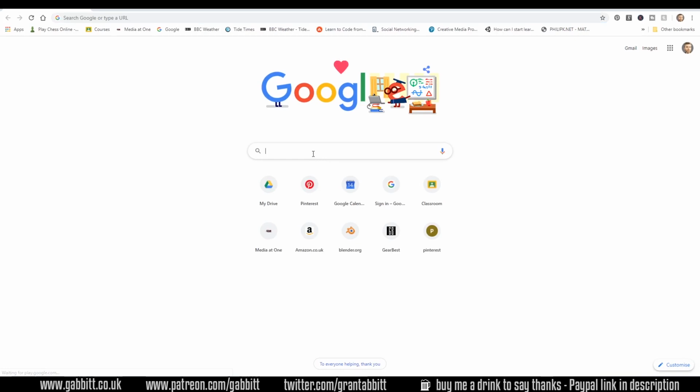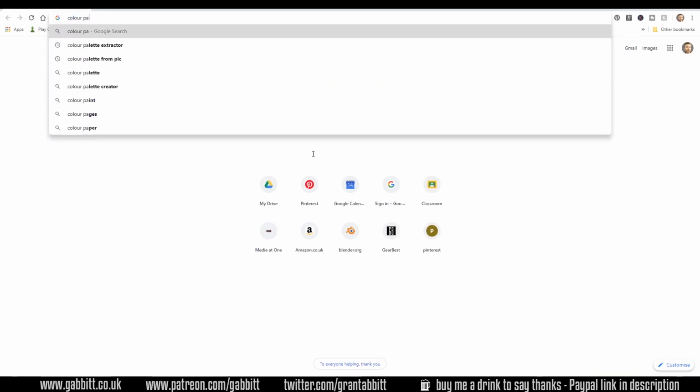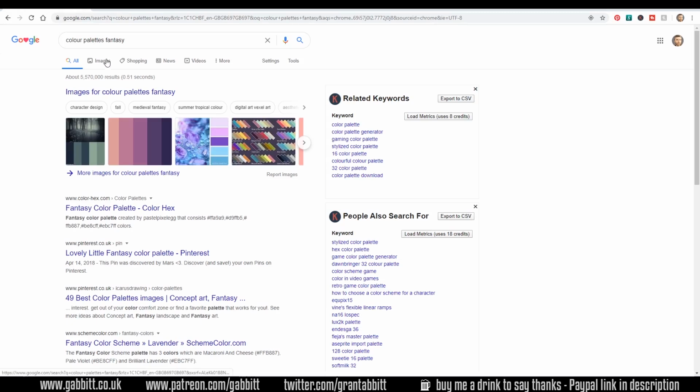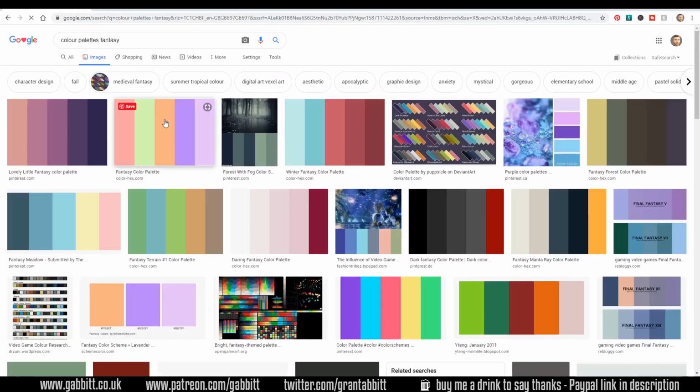I think it's a great idea to search for some colour palettes. And I've put in colour palettes fantasy. You can then go to images and find some lovely colour palettes to work with. This is quite a nice one because it involves green from the grass. This one too if you want a less saturated one. The purples are looking really nice over here.